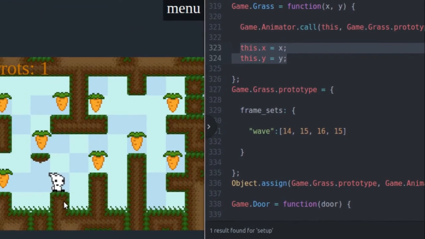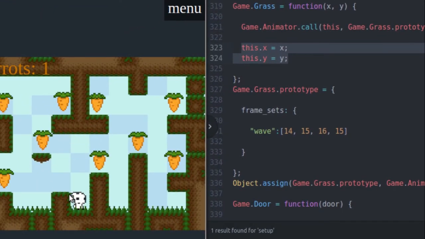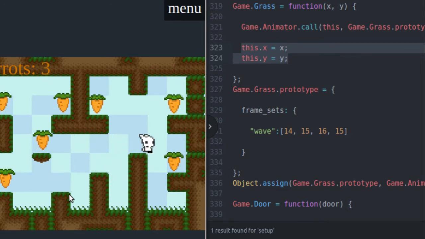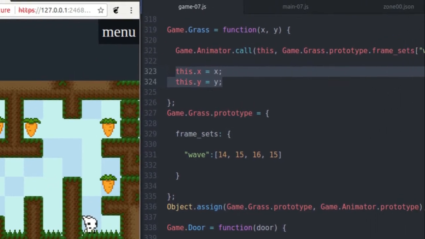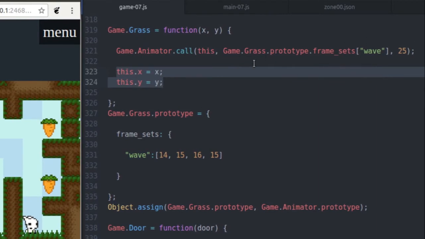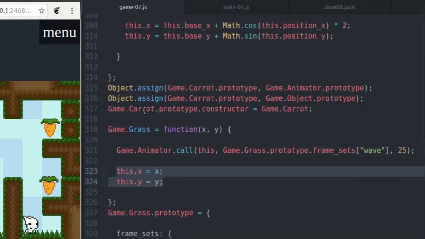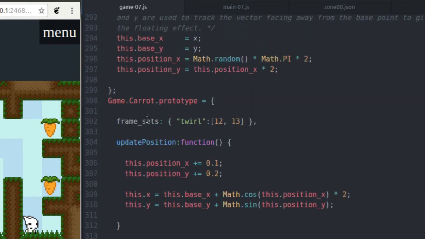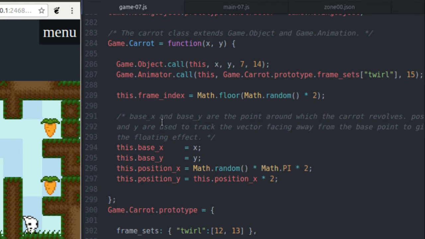Now the animator class is the same class that I use to animate the rabbit. It can be reused for all different kinds of game objects to give them an animation. So really simply, the grass class just has an animation and a position, and the carrot class kind of does too, but it also has a lot more. So let's go up and take a look at the carrot class and see what makes it move and how we collide with it with the player object.